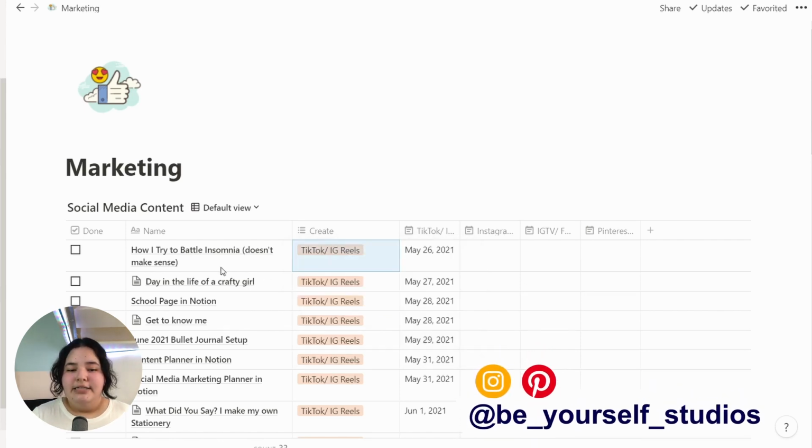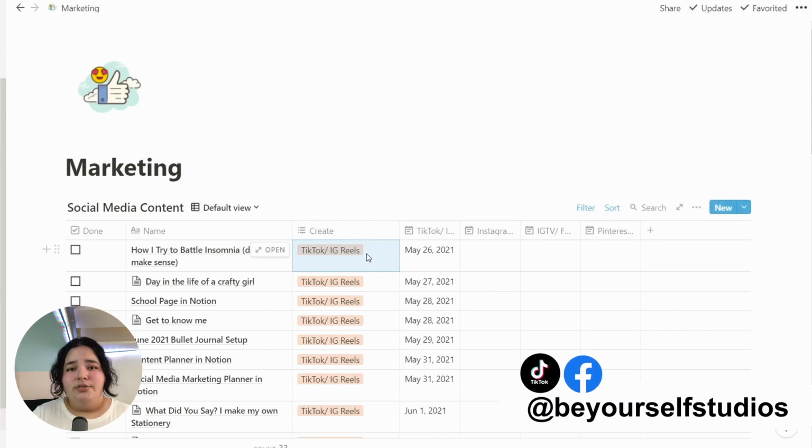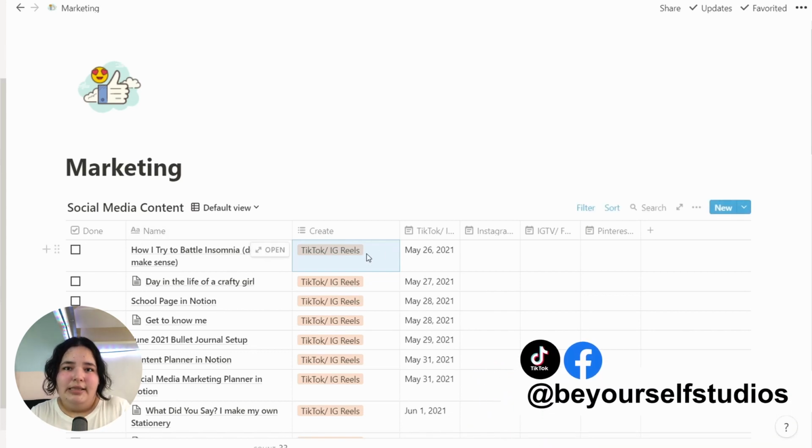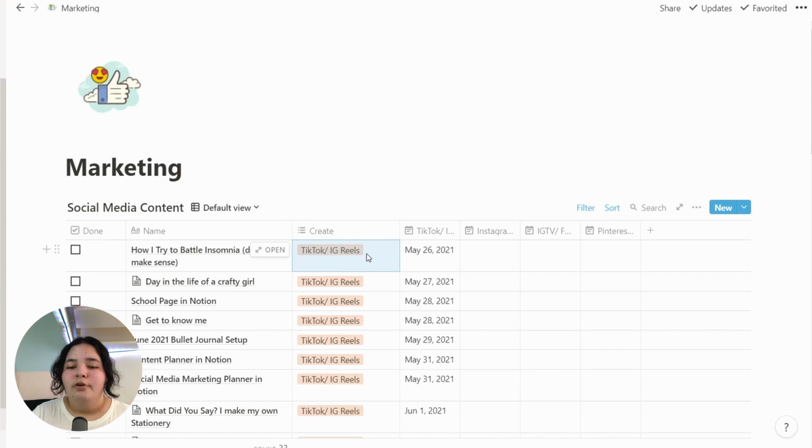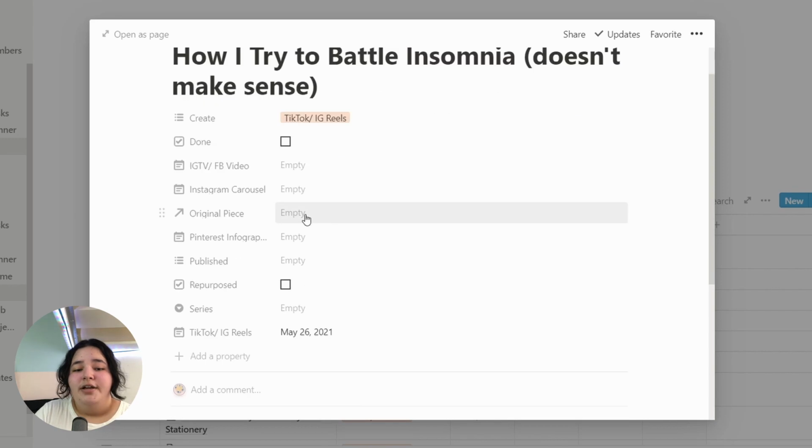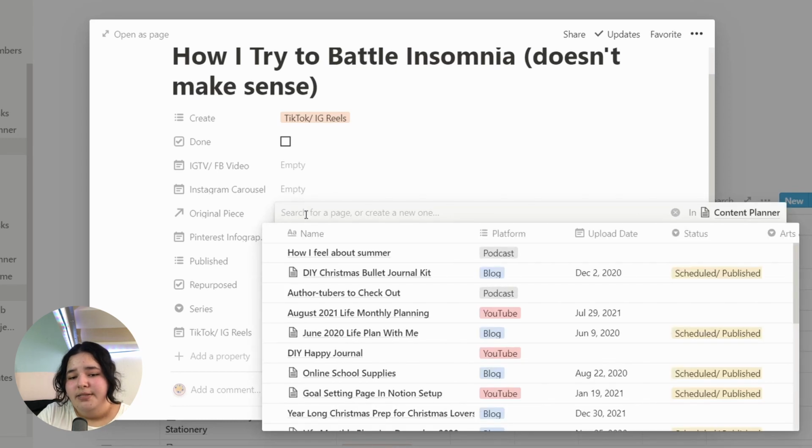I can add the idea, whether it has been done, what I want to create, since a lot of these things can be created in multiple formats, the dates for different calendars. Here I have for TikTok, for Instagram carousel, for IGTV or Pinterest, infographic. And if you go into it, there's a relation to the other database that we just saw, the content planner, that has the main piece of content.